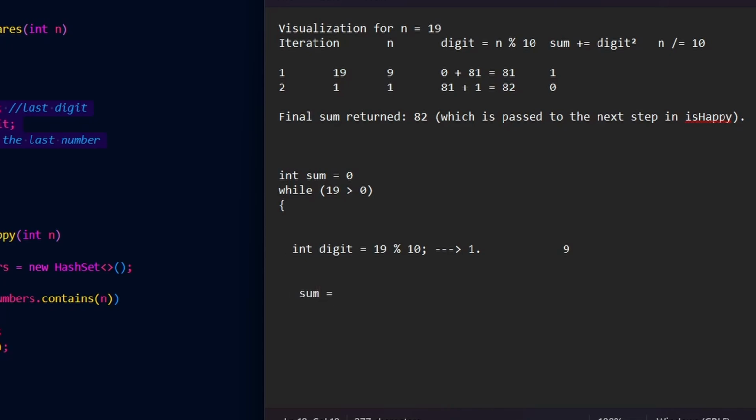will be added into the sum variable which we created here. 9 into 9, which will give us 81.